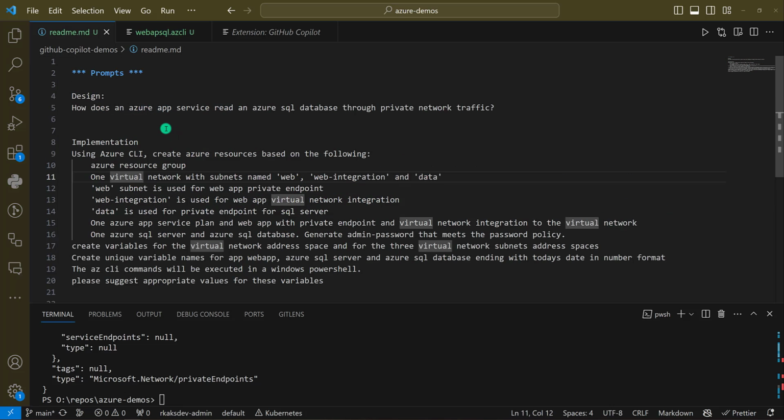So I have some prompts set up here, right? Here's a design prompt, where the goal of this demonstration is to get an Azure App Service and Azure SQL database connected to a virtual network and to have private network traffic. You could ask some design questions here, and let's just see what it comes up with.